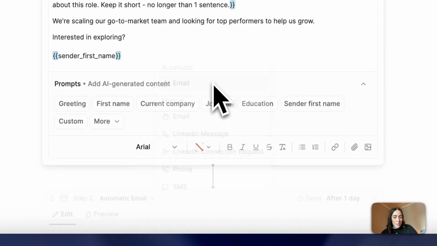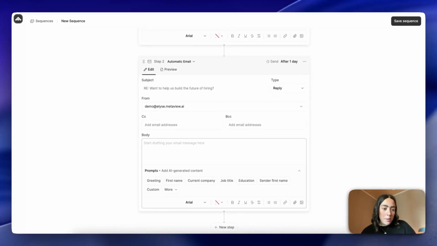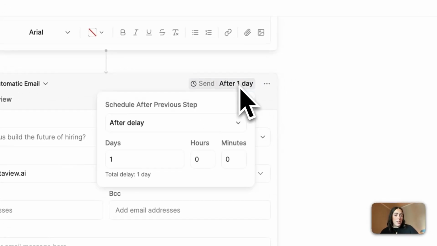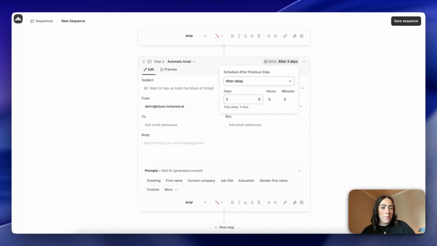So to do that, I'm going to add a new step, add a second email, and start to build out my follow-up email. So the first thing I'm going to do is change the send time because I want this email to be sent after 3 days of the first one. So updating this, now if a candidate doesn't respond or engage with my first email, they're going to get a follow-up after 3 days' time.